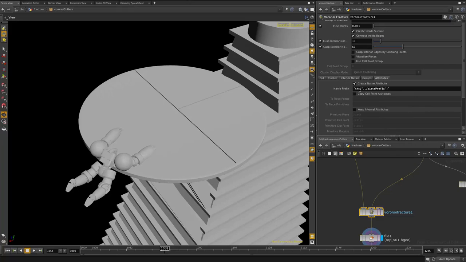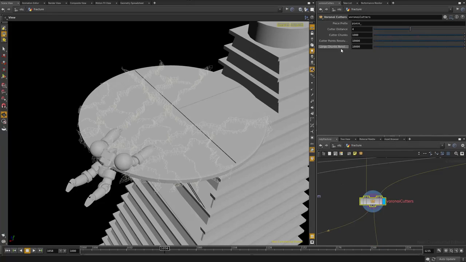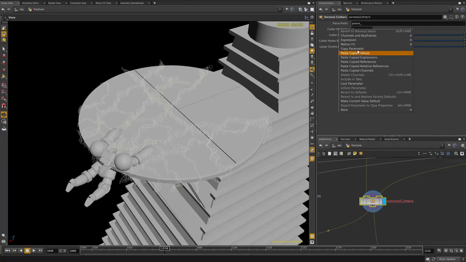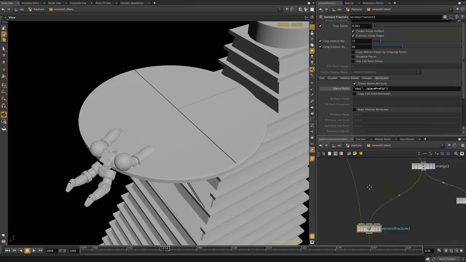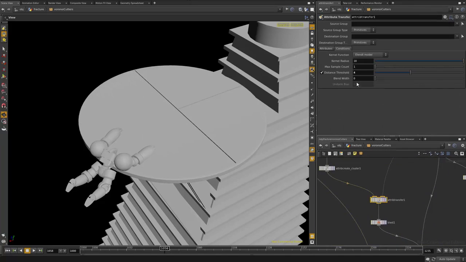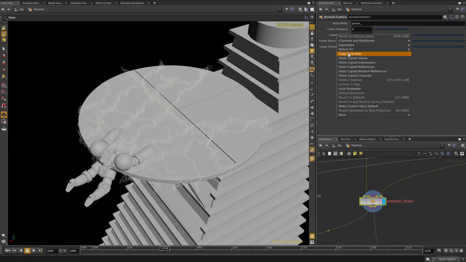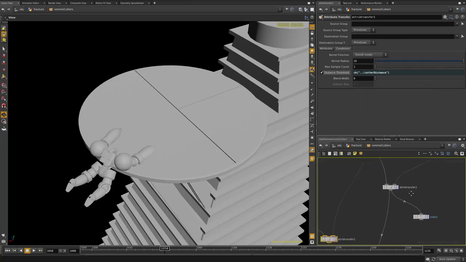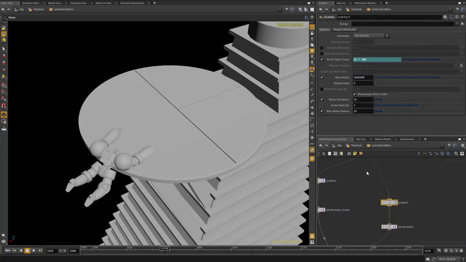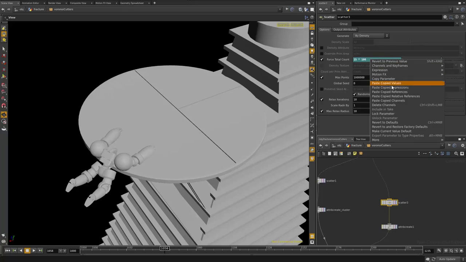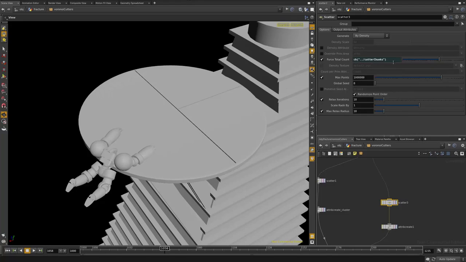So what this does is it creates a channel reference to the Voronoi Cutters node and the specific parameter that we've copied. Now let's do the same for all of our other parameters, starting with the cutter distance. We'll copy that and then go to our attribute transfer node, and that's going to be the distance threshold of that attribute transfer. Then we'll copy the cutter chunks, and that will be the number of points that are scattered, and these scatter points represent all of the cluster values that are being transferred onto the cutters. So we'll paste copied relative references there as well.